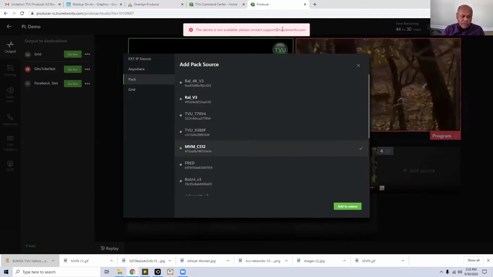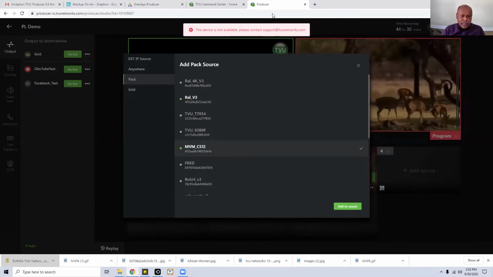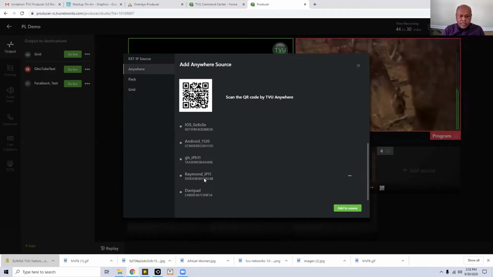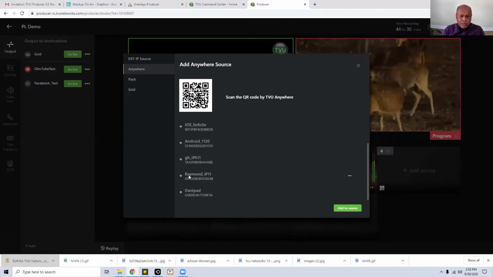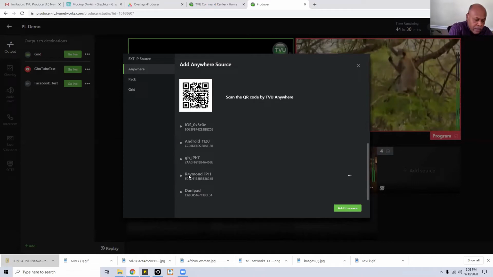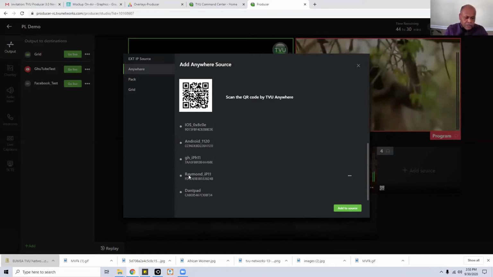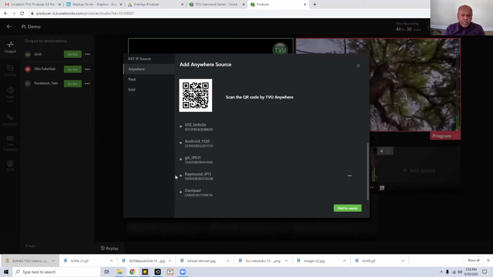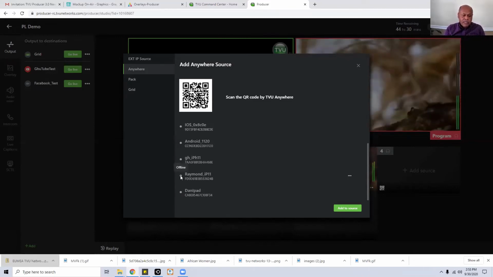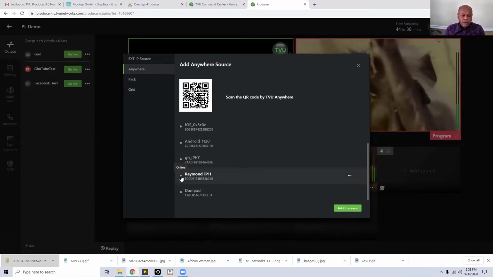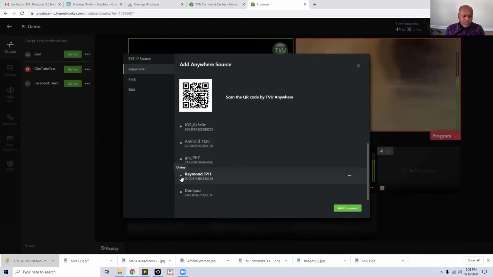So what I'll do in lieu of that is I will bring in my TVU Pack on my TVU Anywhere device. So I have already connected my TVU Anywhere app with Producer. So I just opened it up on my phone, and now that I've opened it up on my phone, you're going to see here in a moment, it will go green. That dot right there that says offline, that dot will turn green, letting me know that the phone is now online and ready. And you can see that it is.